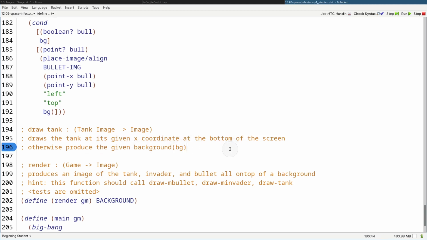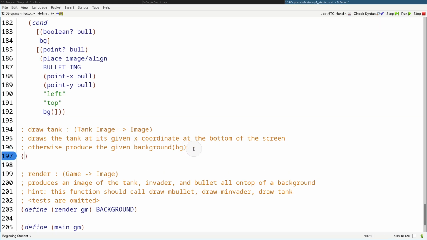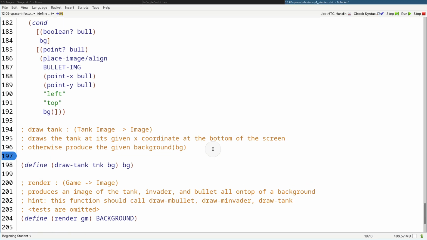Okay. So signature purpose, let's go with the stub. So define draw tank. Let's call the input parameter T and K, and then of course we'll call the given image the background. All right, produces an image, so this should stub out to some image. Let's just spit out the image that we're given. Next, let's go with some examples.